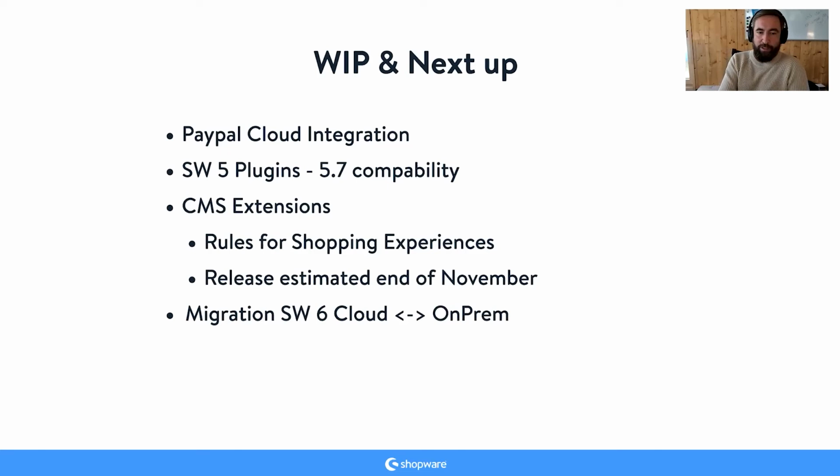Also, what's next up? We want to make it possible to migrate between Shopware 6 and Shopware 6, between our cloud product and our on-premise product. So if you're already using Shopware on-prem and you do not want to host it anymore by yourself, feel free to migrate to the cloud, or vice versa. If you want to become more flexible and want to do the hosting by yourself, you could migrate from cloud to on-prem. So this is one topic we will start working on in a few weeks.